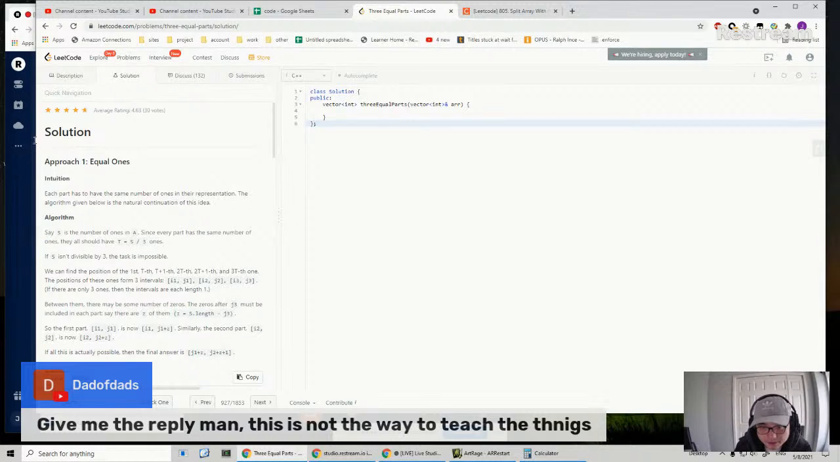Yeah, so basically, first we are going to divide the number of ones by 3. So each part will have t ones. Then we can find the positions of the first t plus 1 ones. Those represent 3 intervals, right?